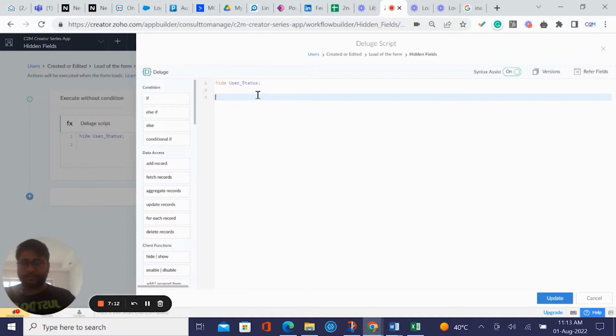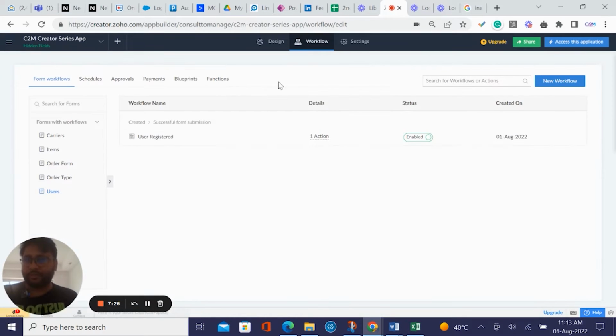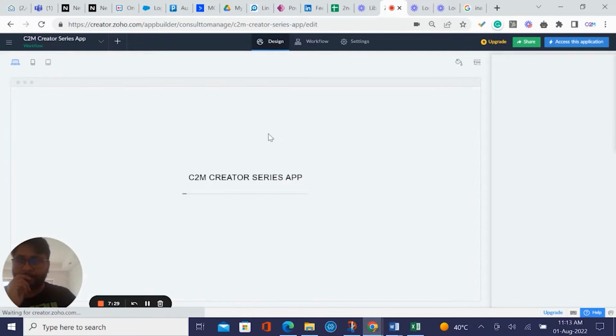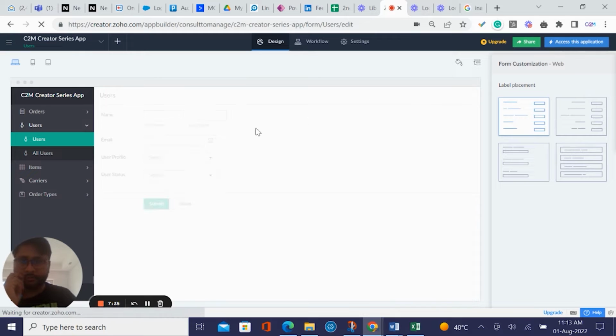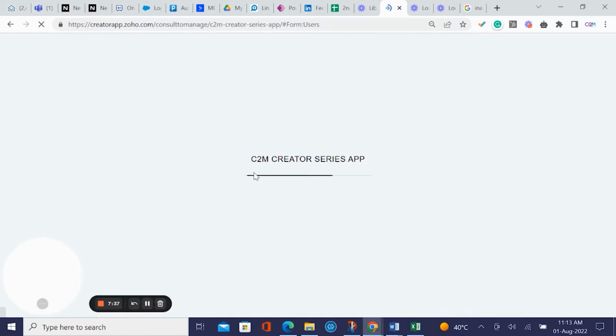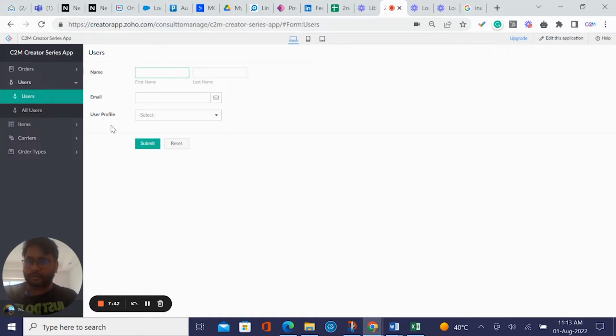Now there are some system fields like hide, show. These are system variables or system functions available for you to utilize, and it's low code, so that's why it's very basic, like hide. Now we go back to the particular form, users, all users. If we add a new user here, we will say access this application, and now it shouldn't be showing us the user status field. Okay, it's at the backend, so we don't have it.